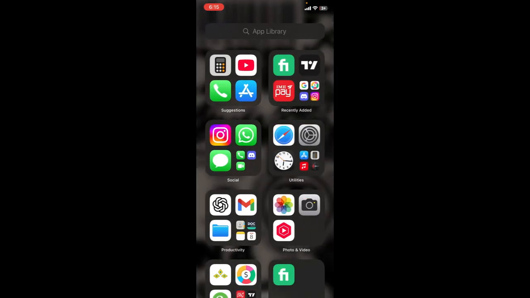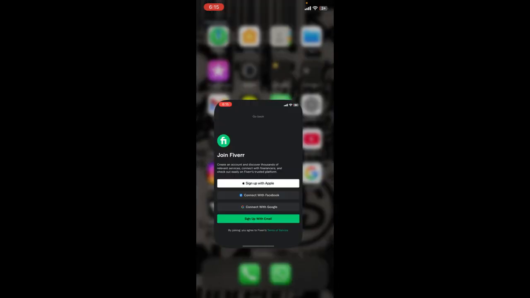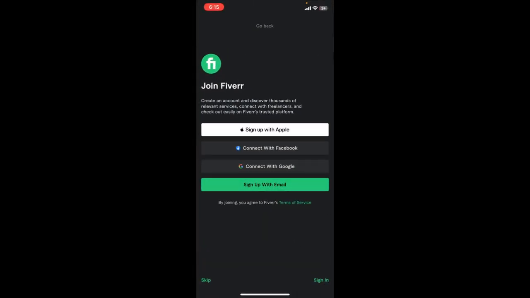First of all, open Fiverr app on your mobile device. If you don't know how to download Fiverr, then make sure to check out our guide on how to download it. Once you open the app, you can see the options like Apple, Facebook, and Google. I'll create an account with Apple.